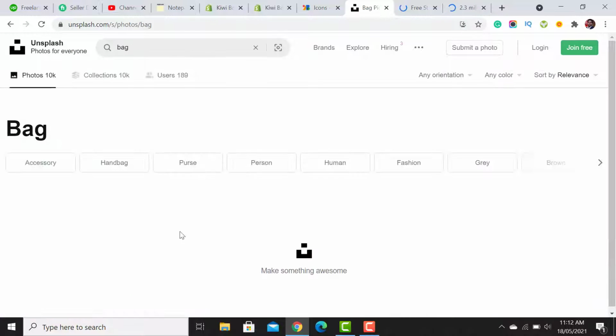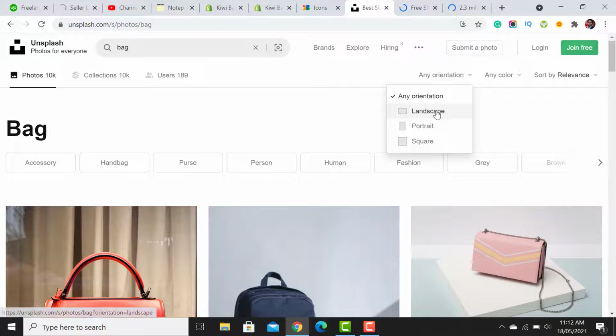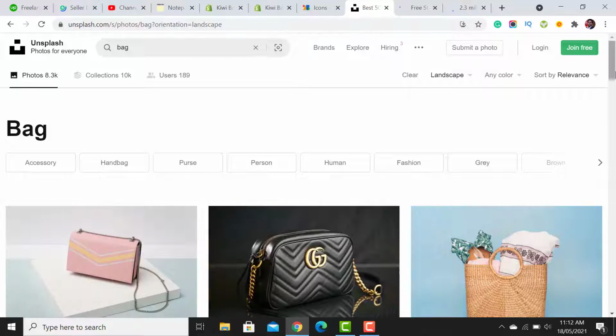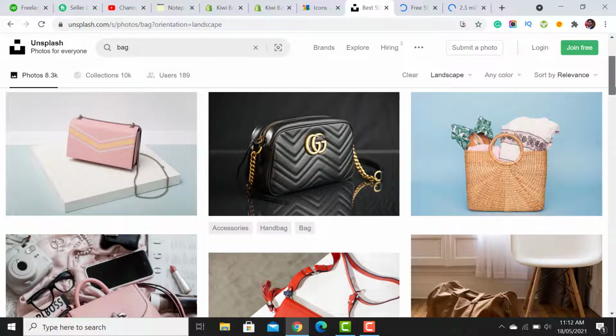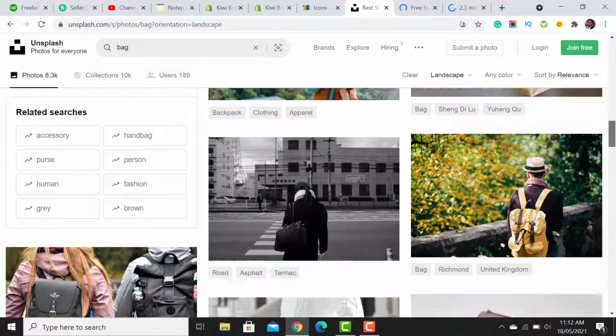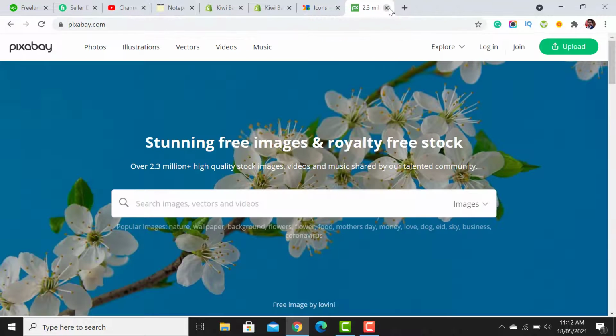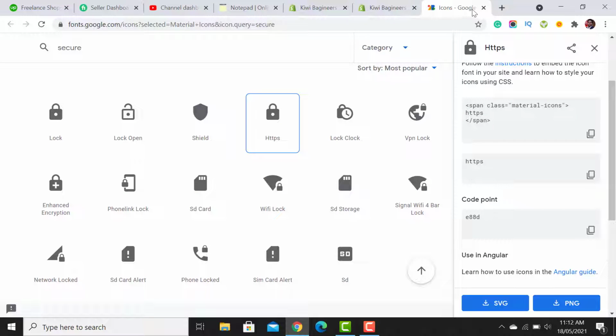So simply click on the bag or simply write your own keyword. You can select any orientation, like landscape images for the sliders are good. I have selected it. From here you can download high quality images related to your design. These are copyright free images and they will not send any strike to your website. Okay, so these are good to use.